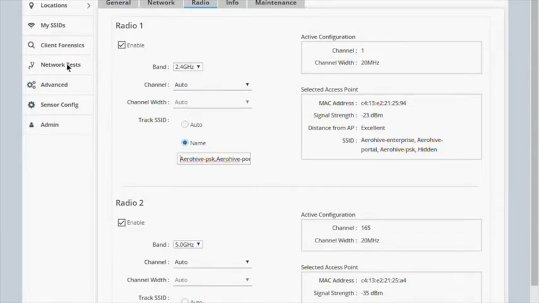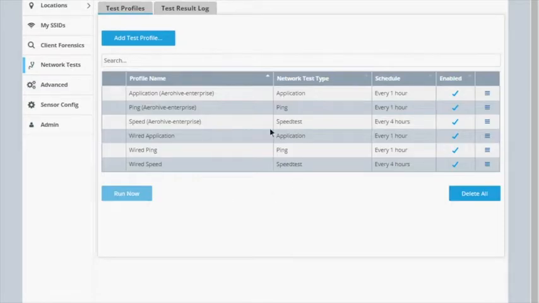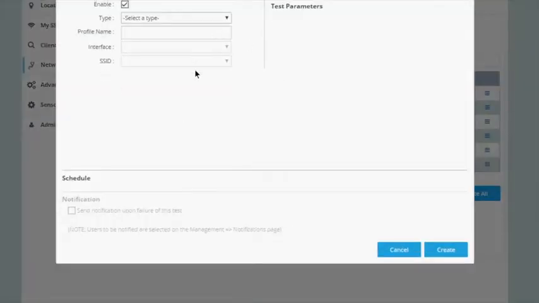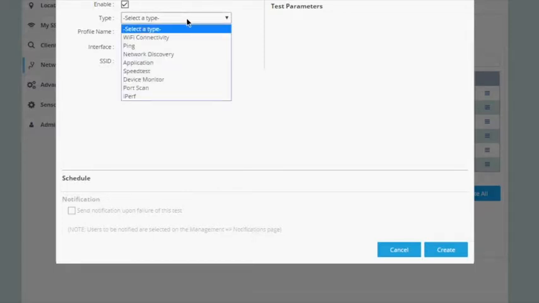All right. Now, if I go into network tests, we can see that a sample set of tests have been created. And I can click on any one of them as well. We can do it that way. But I'm going to start from the add test profile just to show you what kind of tests are possible. So if I click on add test profile, the first thing you do is select a type. And as we were talking about, all of these different test types are available.